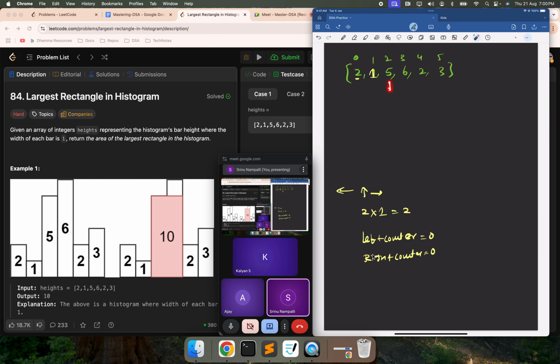When I am here, can I find a left? No, left will be 0. Can I find a right? In the right I find 1 element. So 0 plus 1 plus current element is 1, which is 2. So 2 into 5, which is going to be 10. So you got 10 here. When I am here, can I find left greater elements? No. Right greater elements? No. So you will always have 6 into 1 only, which is going to be 6.